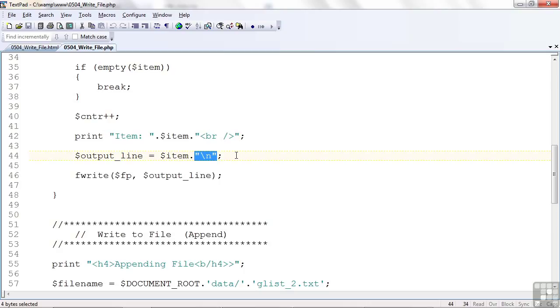So the \n emulates us hitting the return key if we were just typing up a text file. And it'll make it work properly when we want to read it later. So, once we've built this output line, I now do an fwrite. So fwrite, you have to pass it the file pointer, comma, and then something to write. I could have put all of this in here, but I find this a little cleaner and easier to read.